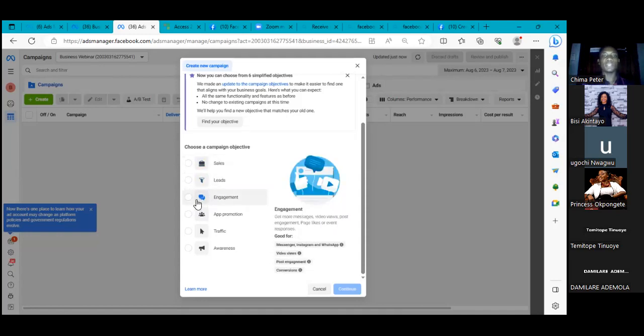Then engagement. Engagement is when you just want people to like your video, to comment, and probably to get page likes, when you want your page likes to increase. You have to use engagement. This is app promotion. I haven't used this before. I've never promoted any app.